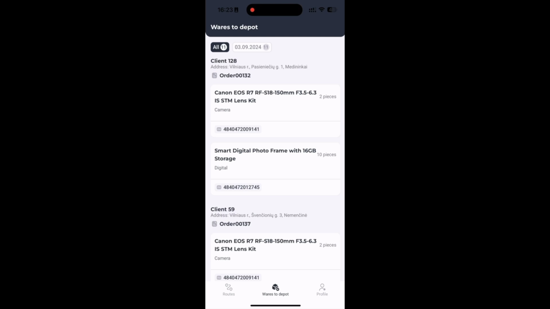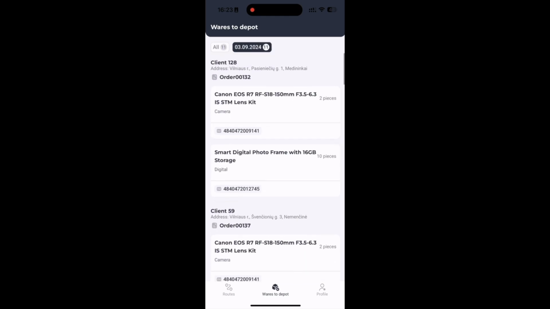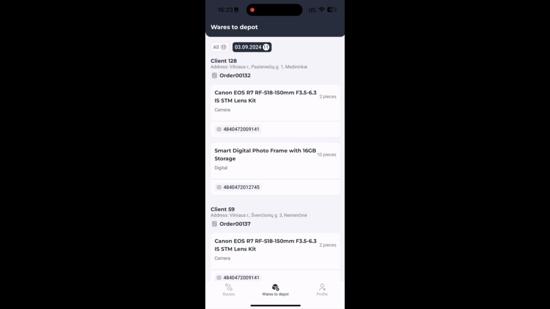This tab contains all the goods by date that the drivers need to return to the depot. This can be both returns from customers and all the goods that the driver was unable to deliver for the day, and those goods that the driver has accepted but hasn't yet delivered. The last goods after delivery will disappear from this list.